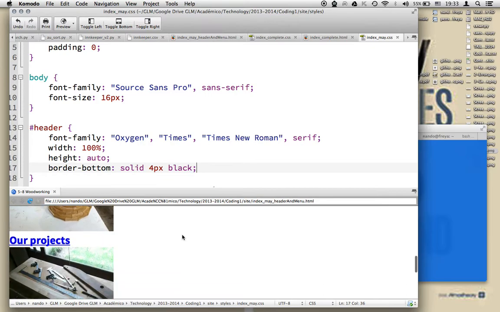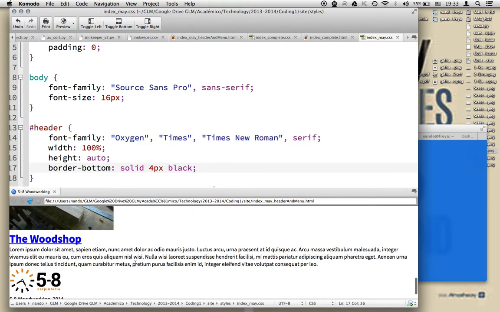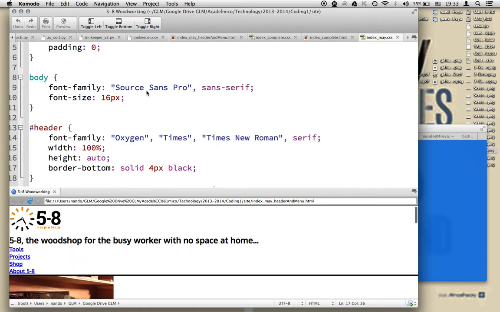Because, yeah, look, this one looks different. And this one down here looks very different. And the one in the rest of the body, because I haven't changed it, is Source Sans Pro. So, yep, that's Oxygen. And it's not a serif, it's actually a sans serif too.